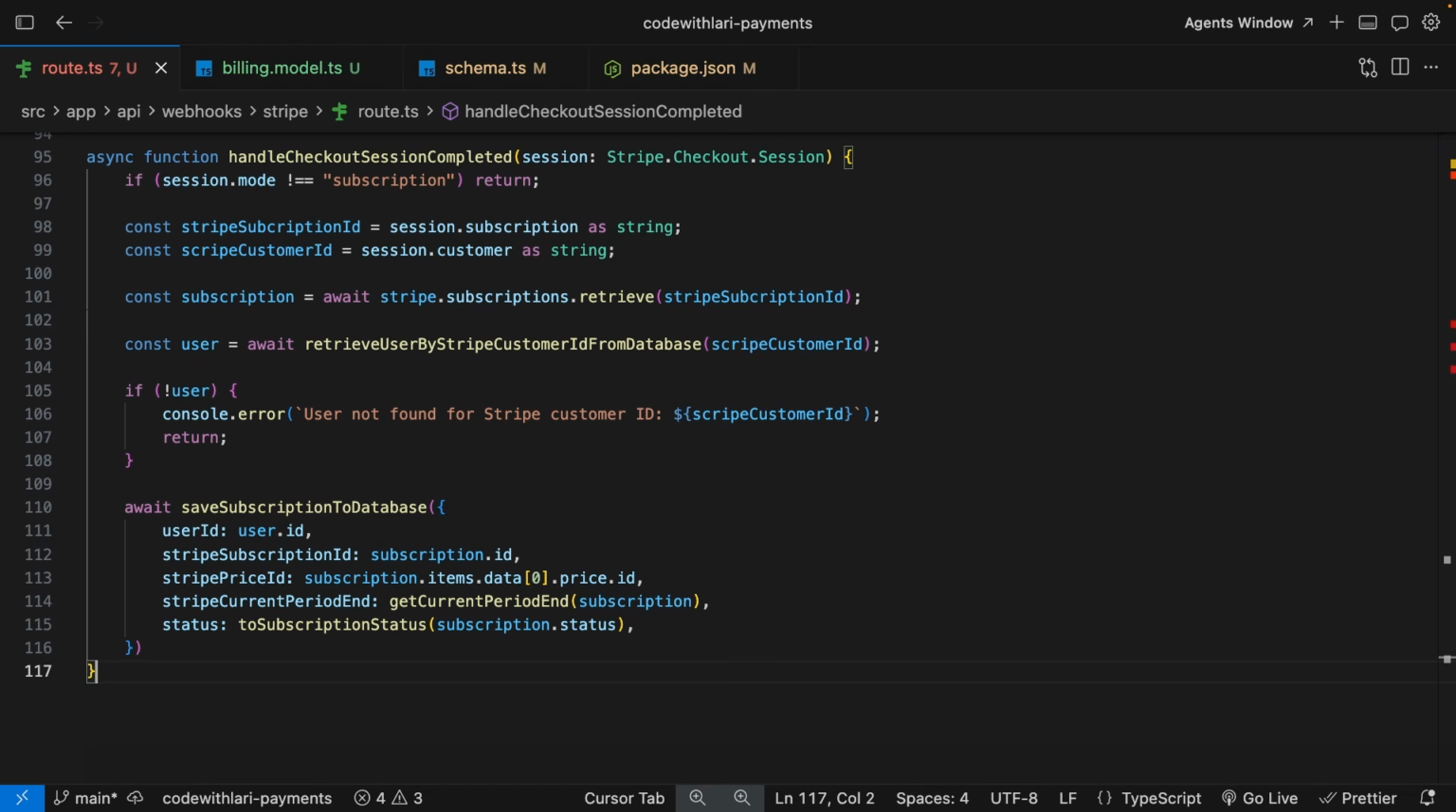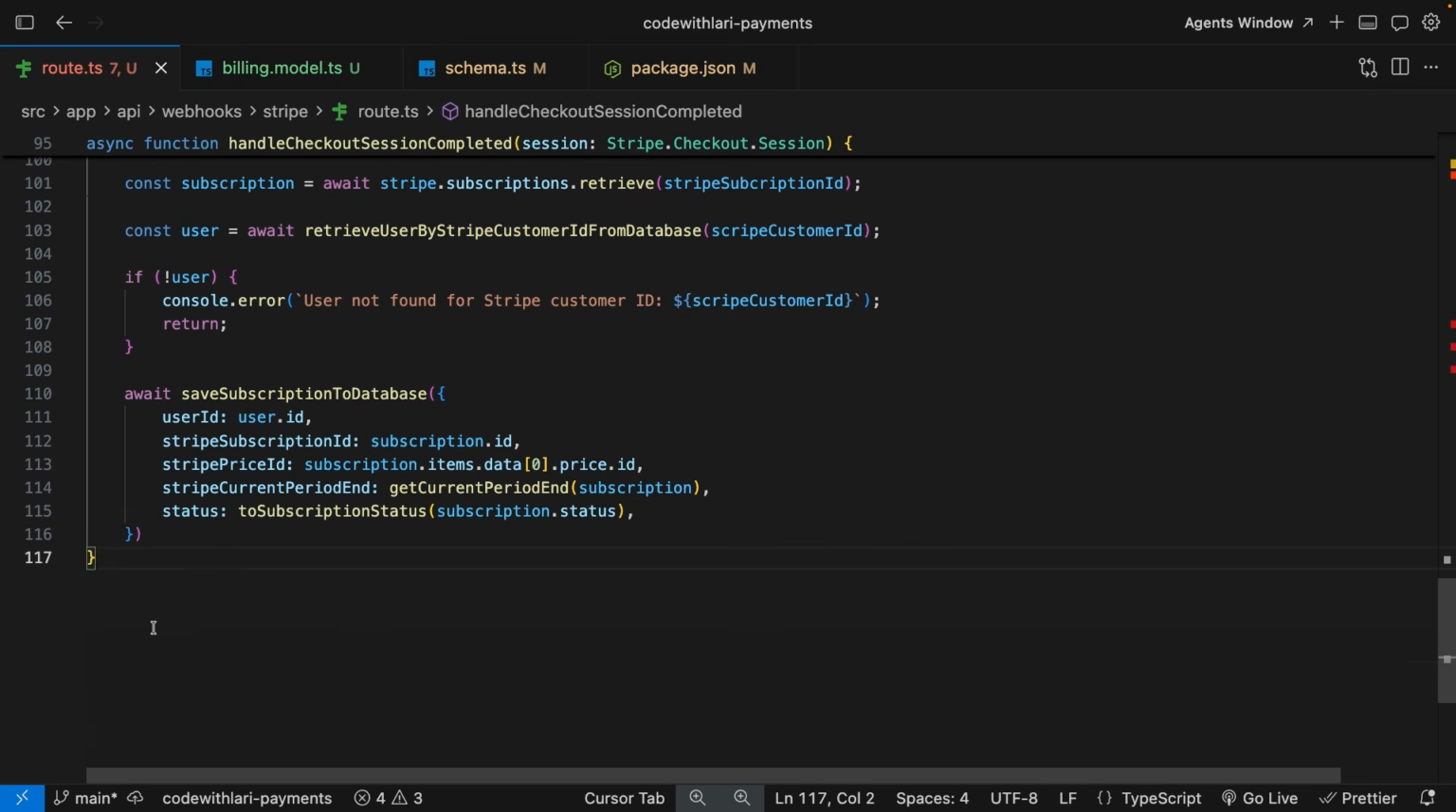All right, so we have written a bunch of code here just because of an error we faced. And after saving the subscription to a database, the next thing we want to do is to just log to the console that subscription created for user, and then also log the user ID, and save this.